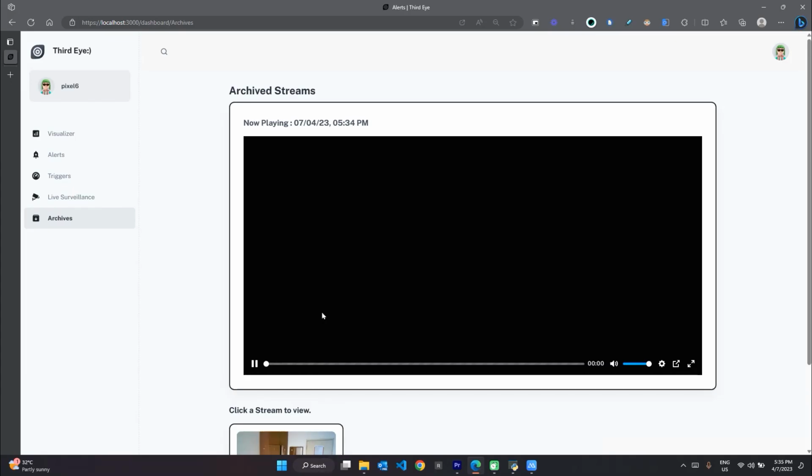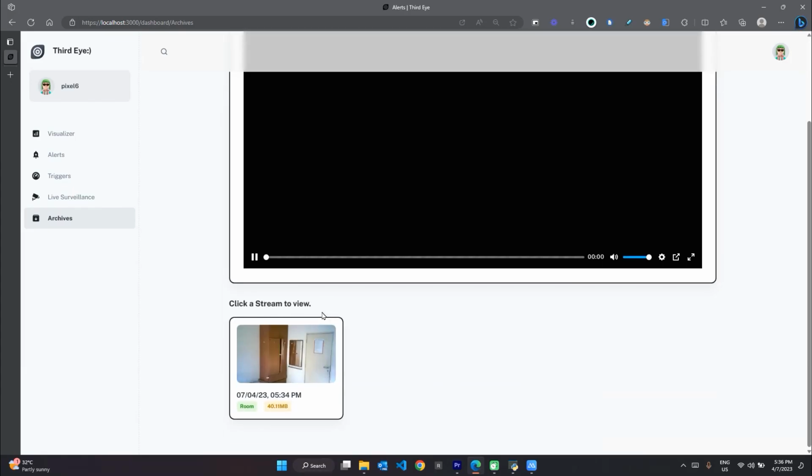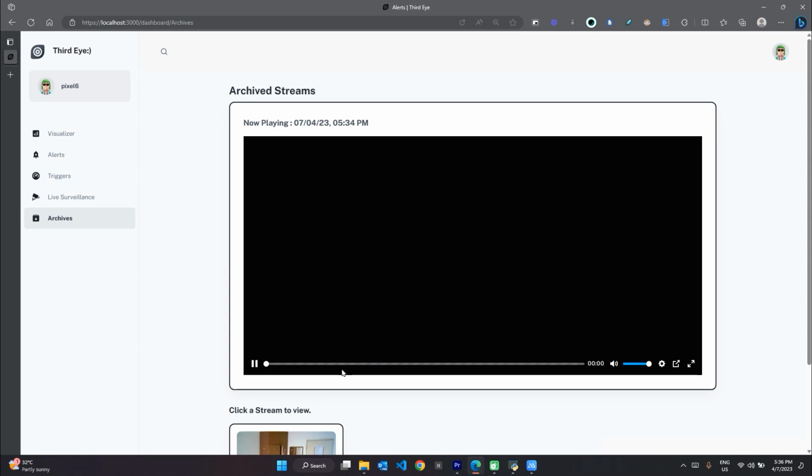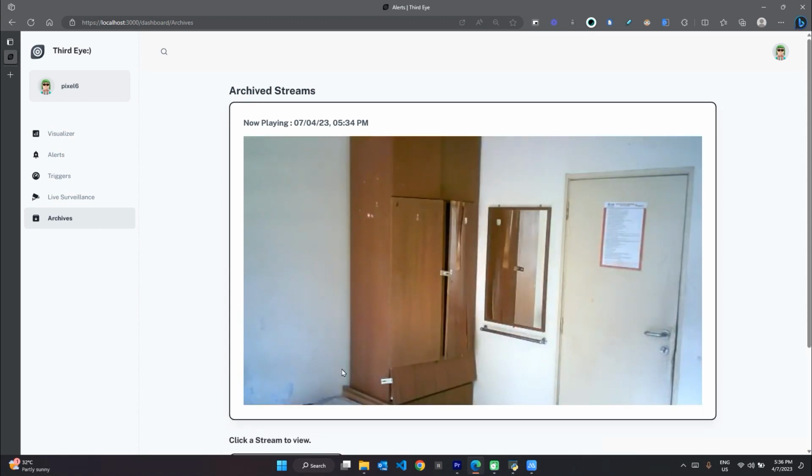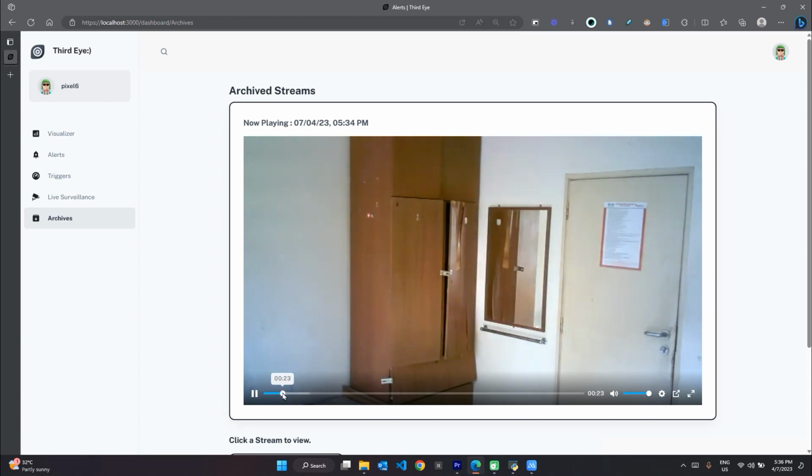Okay, in the archive section, users will be able to view all the previously streamed footage, such as over here. You can simply view the footage by clicking on the card. So here you can see the footage that was streamed a while ago. From here, users can view the archive recordings from the surveillance system.